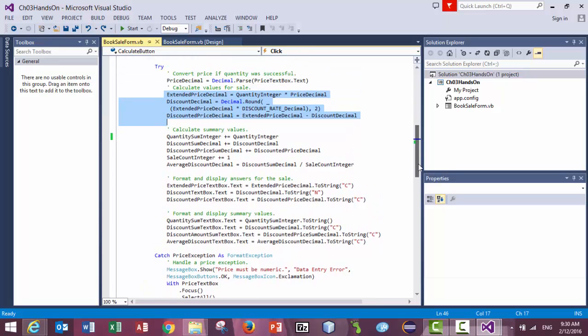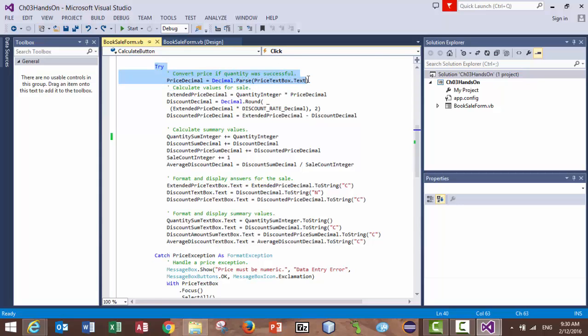Now, the way it works is the innermost try, or the second try, goes with the innermost catch. So they're nested. The last try goes with the first catch. So if I'm trying to parse my price and the user entered in a bad price, it jumps down to this catch and it does what it tells us to do.